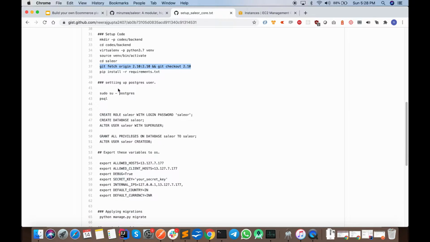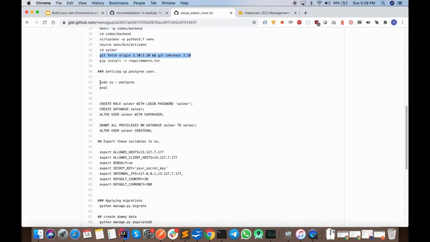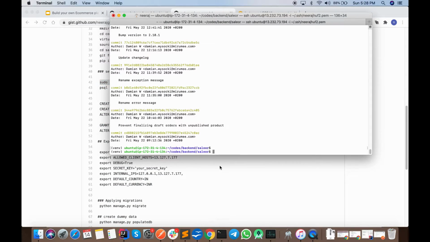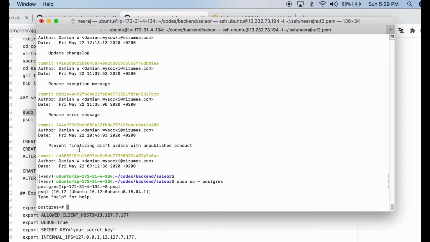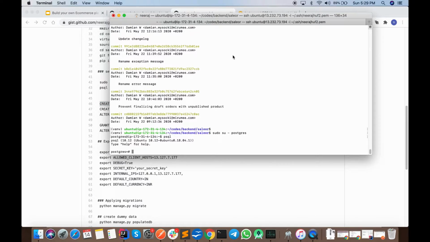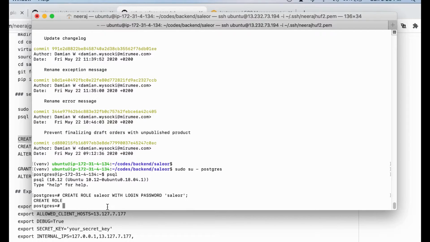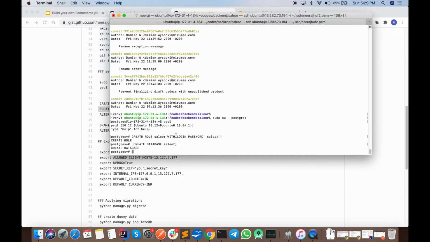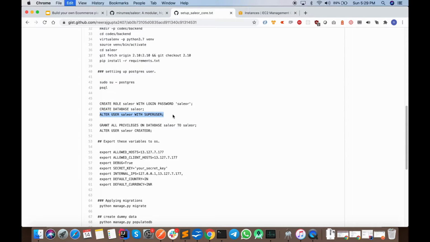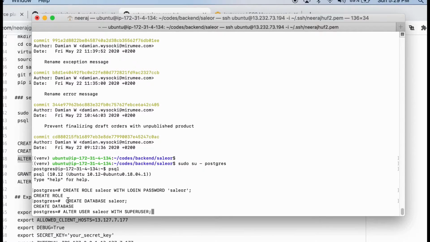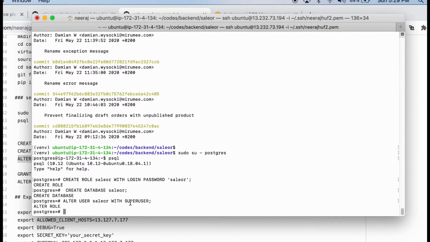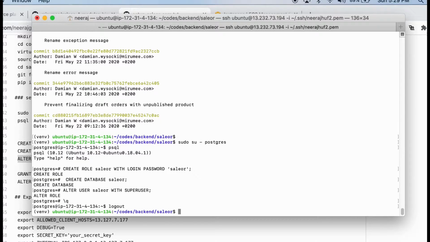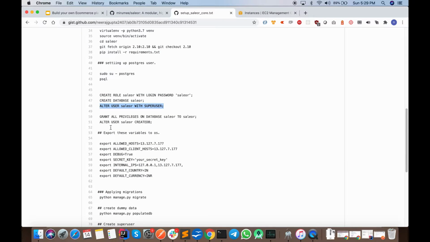As per the gist, I am going to set up my Postgres. As per the documentation, we are supposed to create a user with the name saleor, database name is saleor, and password is saleor, and this user should have superuser access permission. Now since my user has been created, I am exiting.